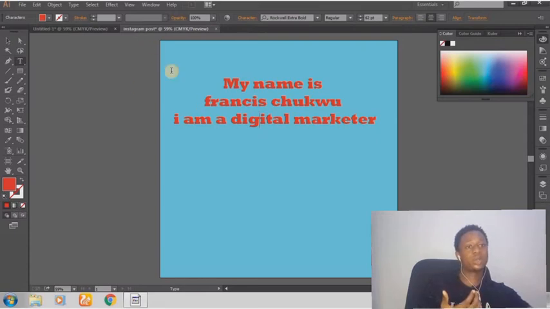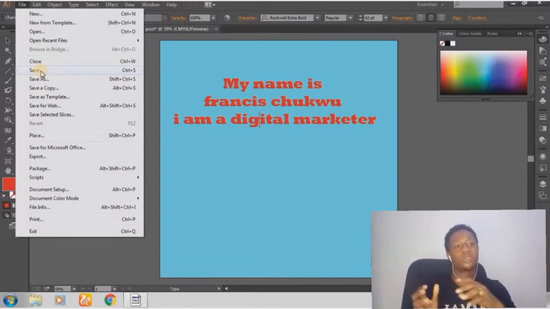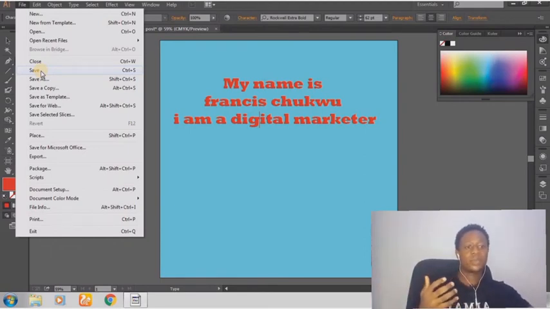After doing this, and I want to save this document, just come over to File and then come to Save. So saving this document means you are still saving it as an Adobe Illustrator file, meaning you can still come back to edit it. It's important that you save it as an Adobe Illustrator file. Although Adobe Illustrator has an auto save, you can come to here and then save it, or you use Control S.